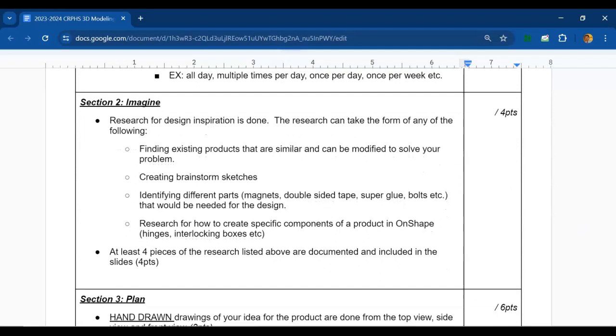Okay, moving on to section 2, that's the imagine phase. So this is where we're doing some research to see maybe is there some product that exists already that we could use as kind of inspiration, or if there isn't something that exists, then we need to come up with some different brainstorms, some different ideas. So remember, those brainstorm sketches do not have to be dimensioned, they don't have to be drawn from a specific angle, they're just getting ideas out there.